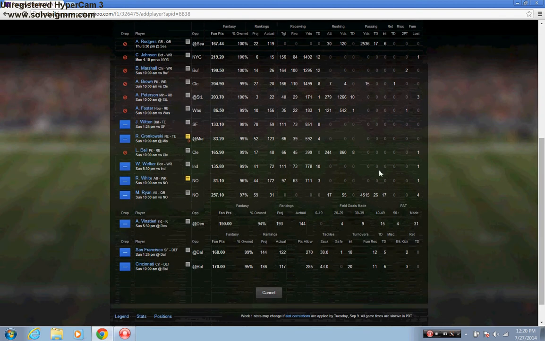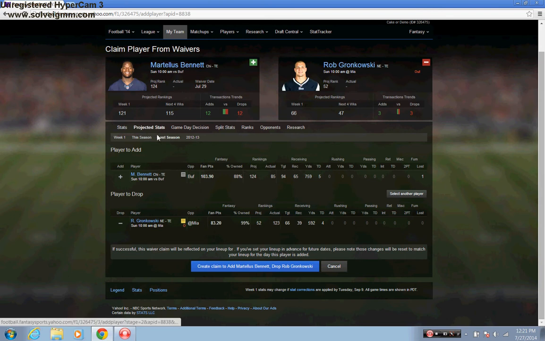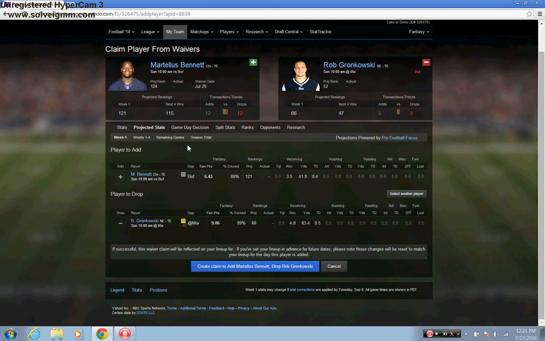Now we're going to say Gronkowski is hurt for the year again. And so you drop him, and then it'll give you a quick comparison. If you're just dropping a guy because you don't think he's very good, maybe you want to check here to make sure that the guy you're picking up is actually better. So you can check his stats. Okay, well, does he get more points? Is he projected to get more points? Is it just week 1 or remaining games for the rest of the season? What have they done so far, season total there?